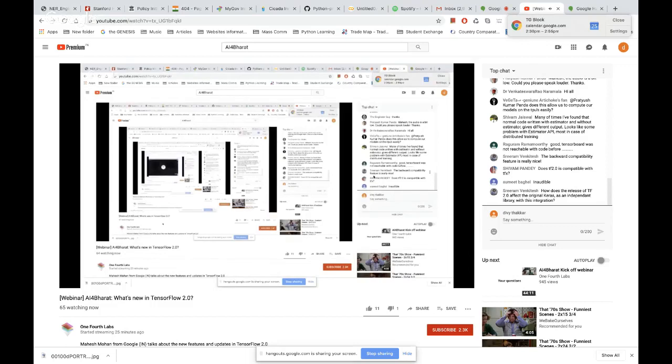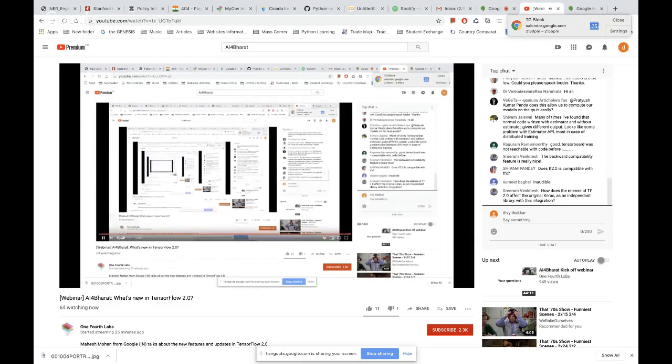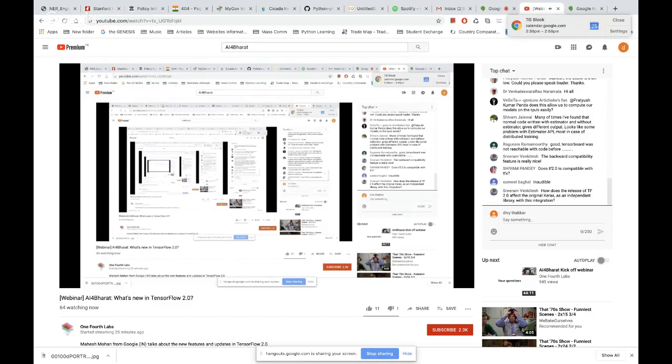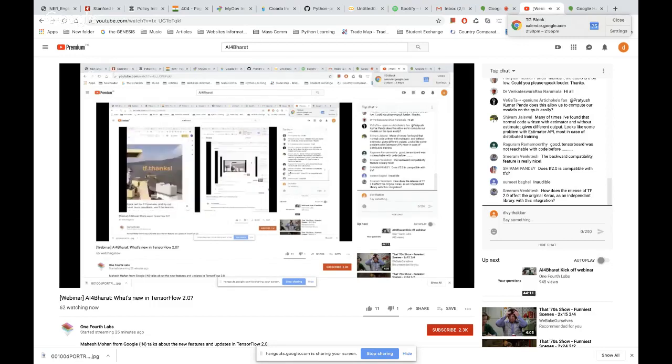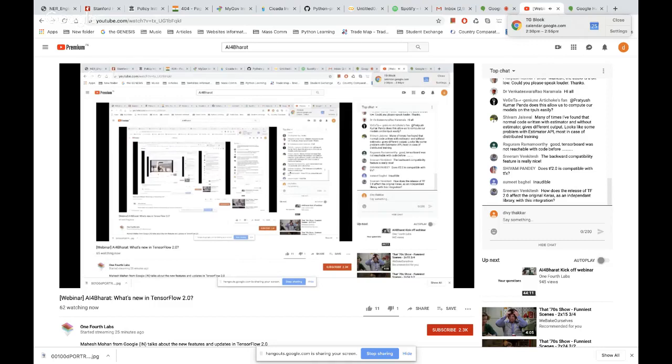The next question is, how does the release of TensorFlow 2.0 affect the original Keras as an independent library with this integration? The answer to that is Keras, up until this point, has been an independent API specification, and there have been a lot of other backend libraries that have used the Keras specification internally. I don't think it will get affected much.